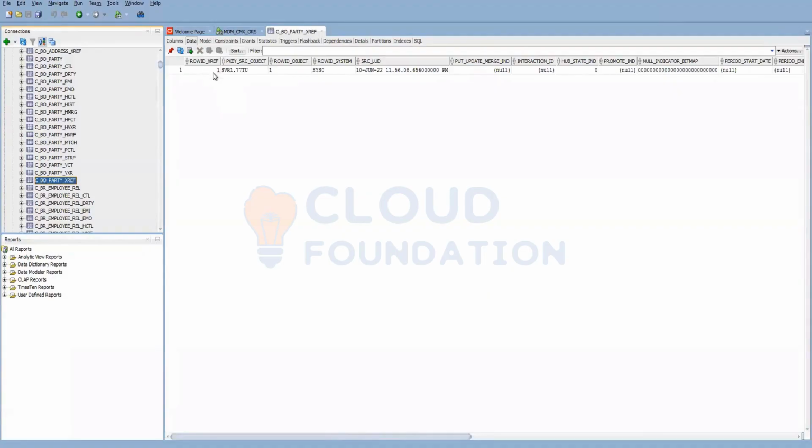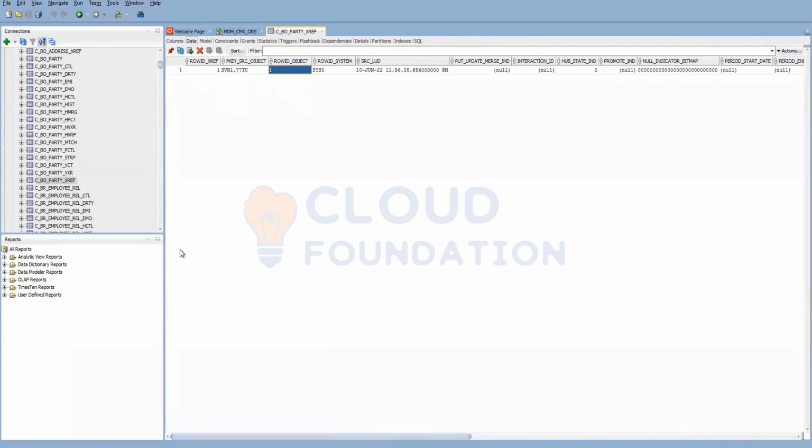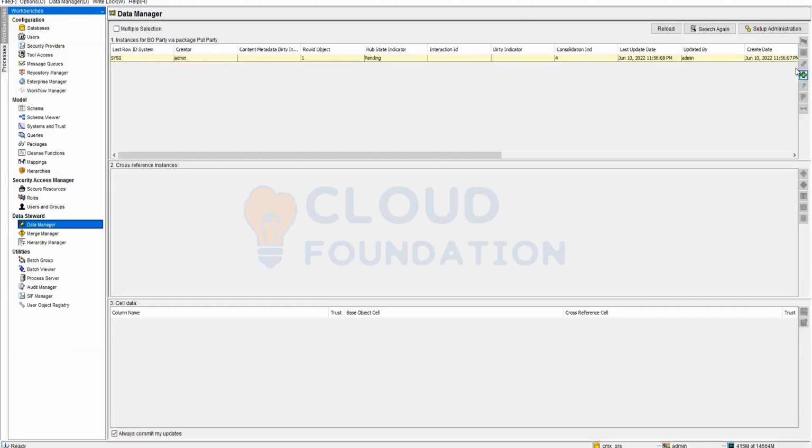You can see the same thing: prod object 1, prod object 2 and object 3. Then in history label we are seeing the same thing. History cross-reference will have the same data. Now we'll go ahead and create one more.